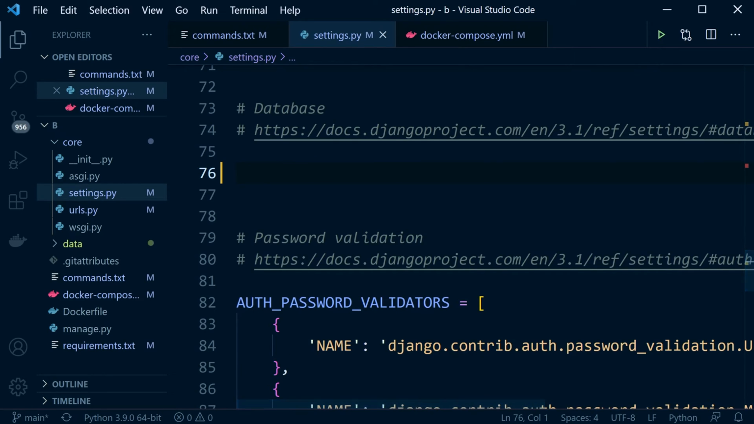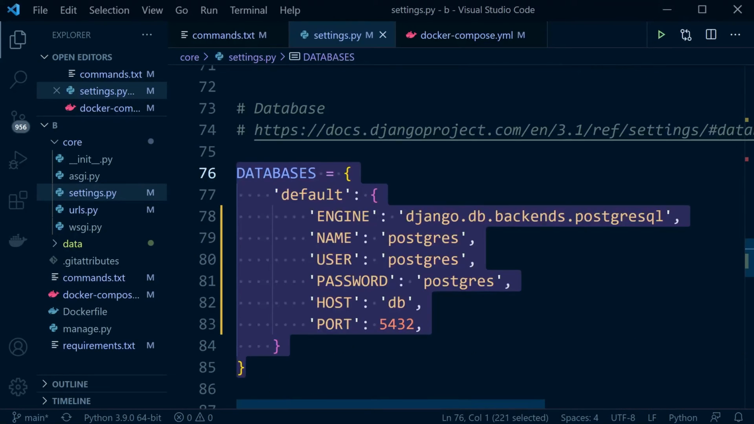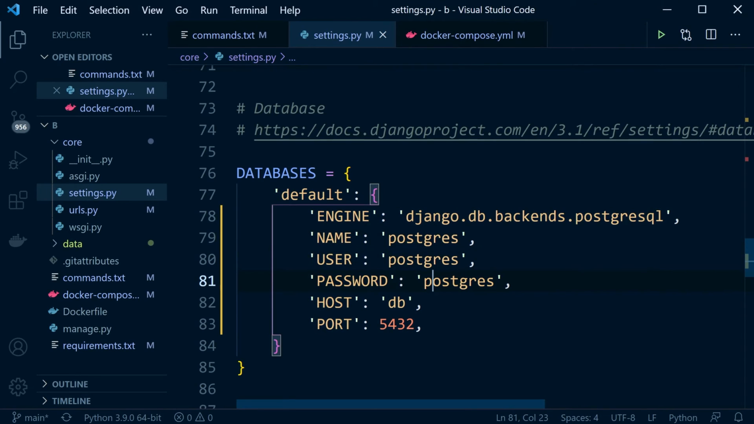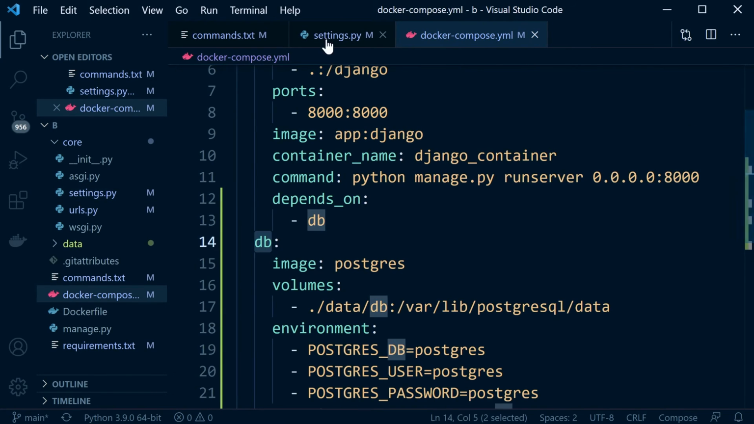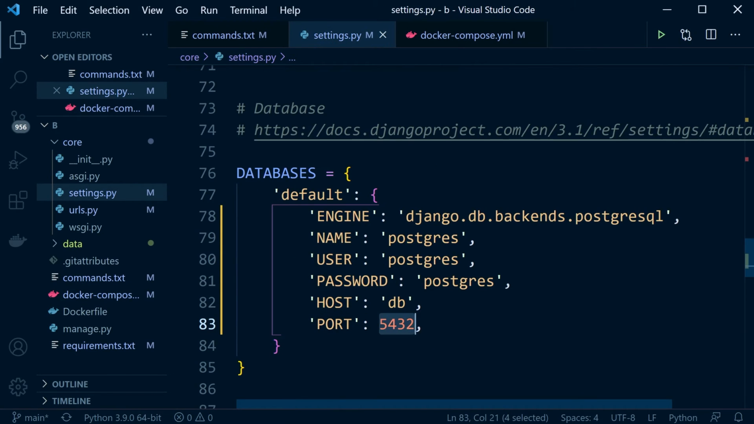And now we need to add our Postgres configuration. So remembering the settings from the Docker Compose, the name, username, and password was Postgres. The host is DB. That just describes the service here, DB, and then the port number, the default port number for a Postgres database. Right, so with that in place, that now connects or attaches our Django project to the database.